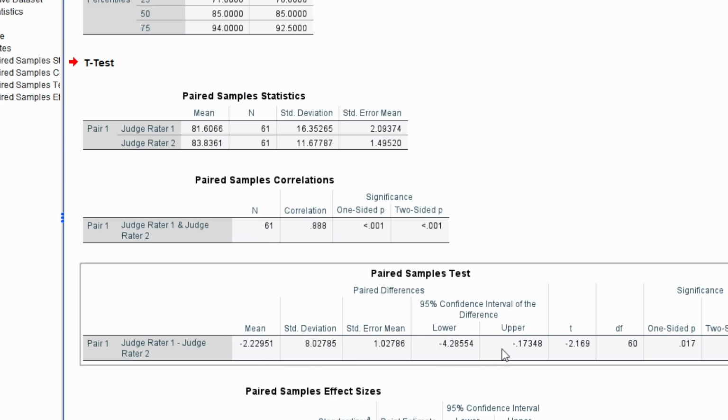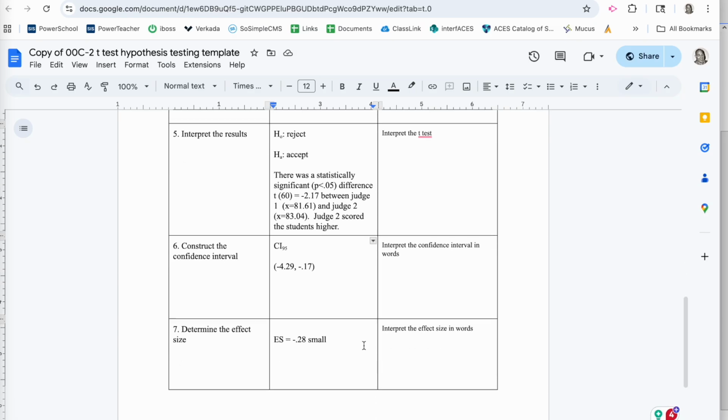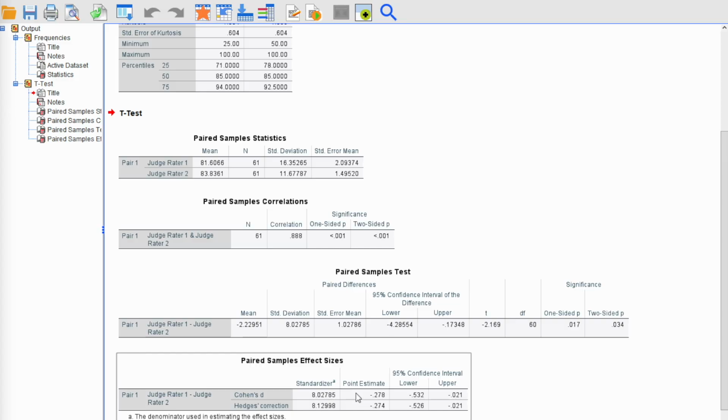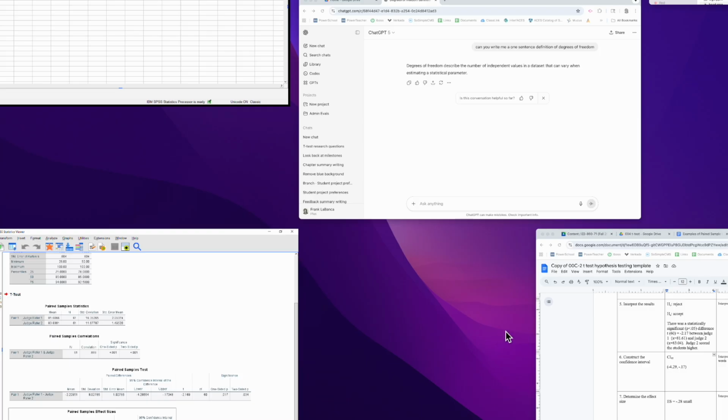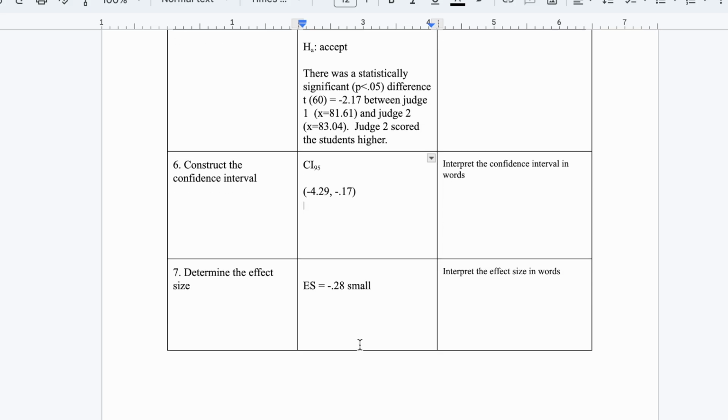From here, the confidence intervals. In parentheses, we put those. And then we report the effect size. The effect size, again, was from the point estimate column, 0.278. That rounds to 0.28. Okay, and then we say it's a small effect size, so it has less practical application, even though there's statistical significance. And that is the way we test for a paired samples t-test. Next, we'll take a look at the independent samples t-test.